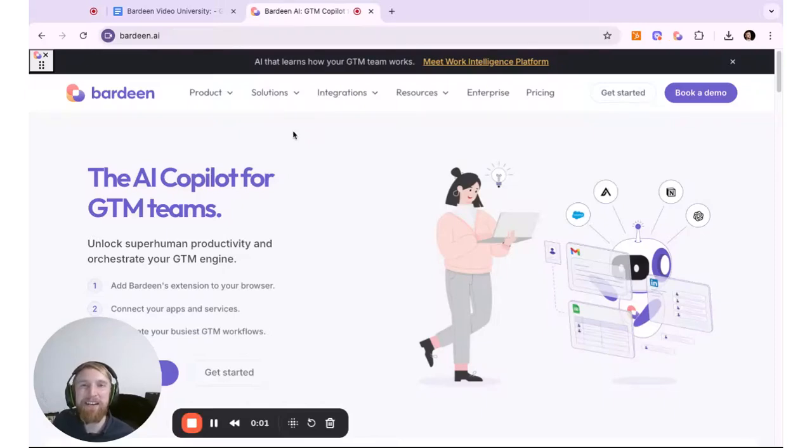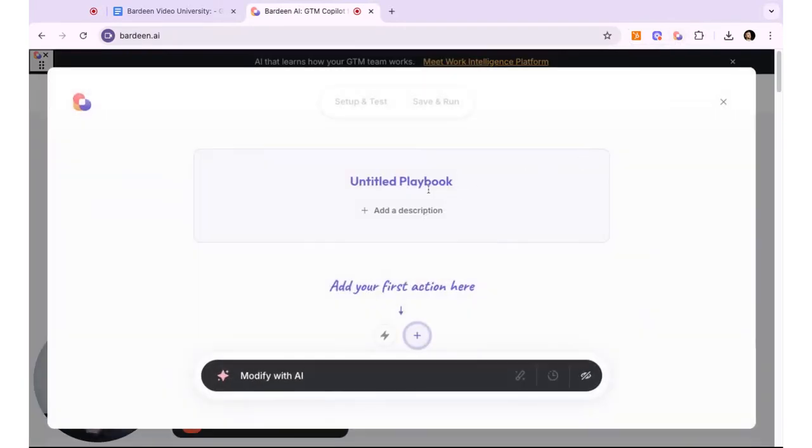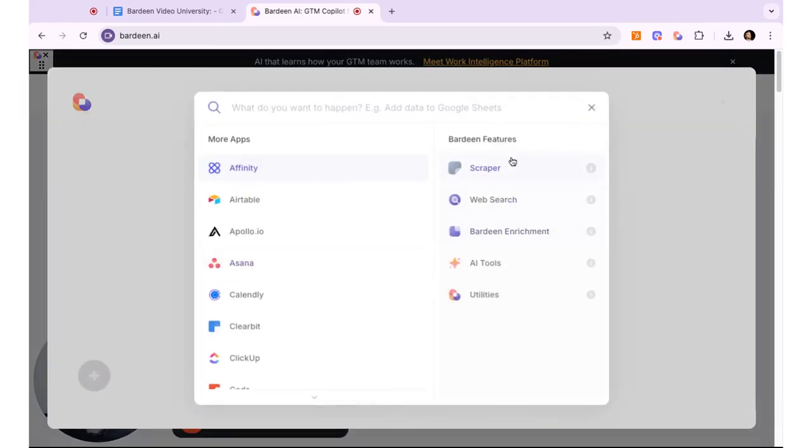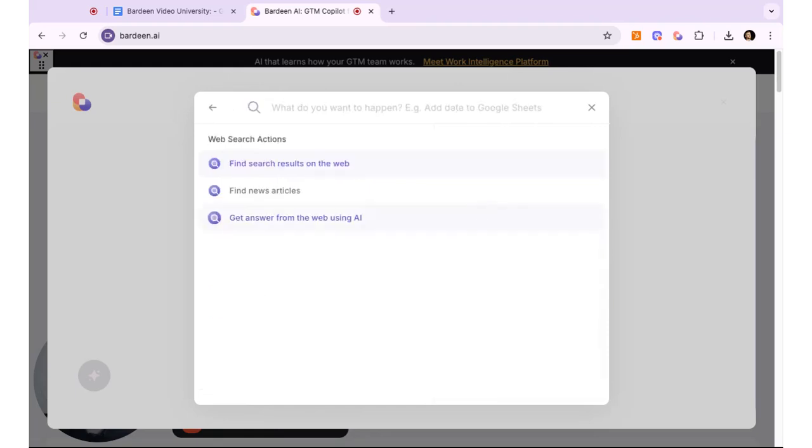Again with Bardeen here. In this video, I'm going to show you a little bit more on how to use web search inside of Bardeen. So as always, we're going to open up our Bardeen Chrome extension here. And as you've probably already seen, this time we're going to click the little plus button, which is then add an action. And over here on the right, you'll see several different options, but this one we're going to cover is web search. So if we click on web search, you'll see a couple of different options here.